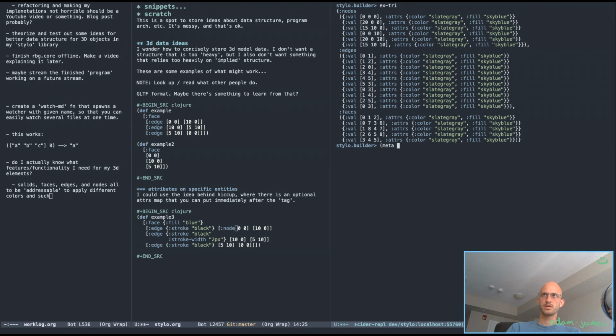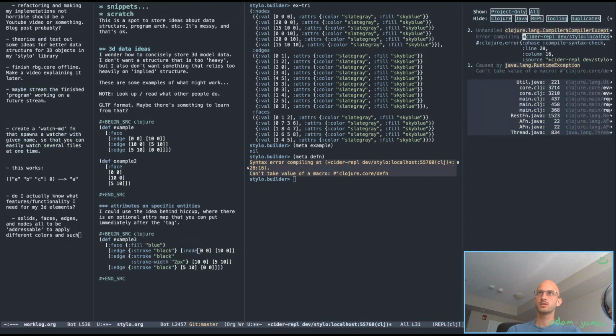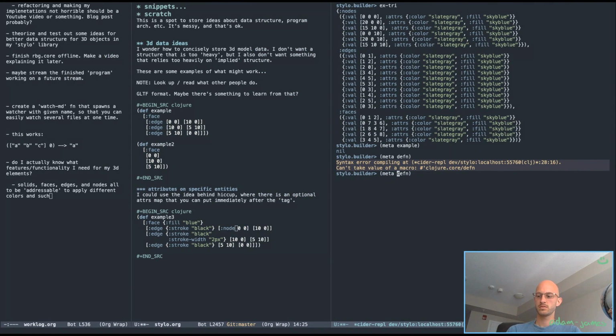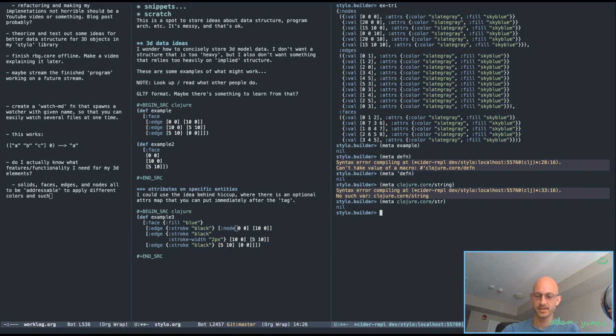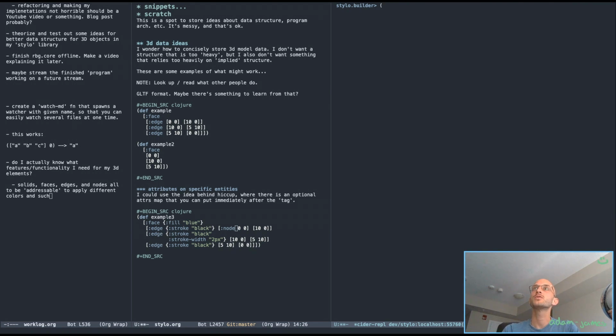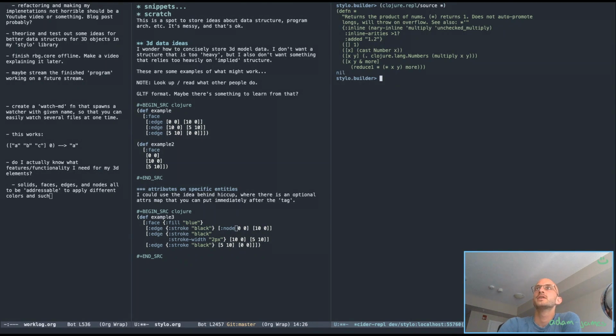Meta, how does that work again? Meta example, nil. So meta, as far as I know, is the metadata for anything, stored in a map, and you can programmatically add your own stuff in there, I believe is how that works. What's something that might have actual metadata? I don't know what I'm doing. Clojure.core/string, no. Let me see if I can look at the metadata in one final way. Clojure.repl/source for, what's a cool thing to look at the source for? Multiply.